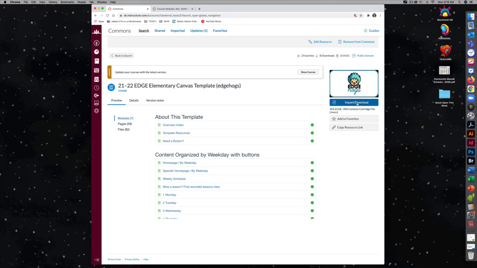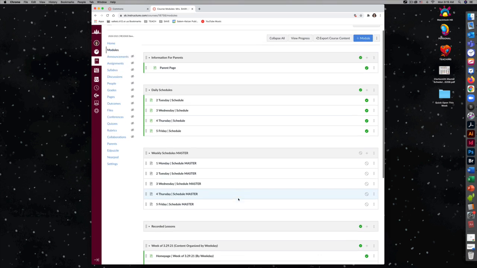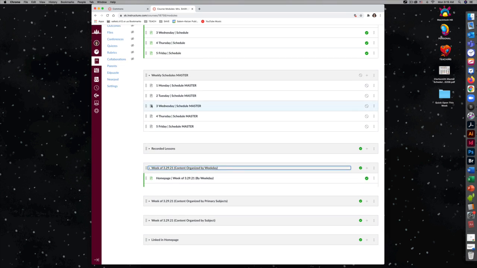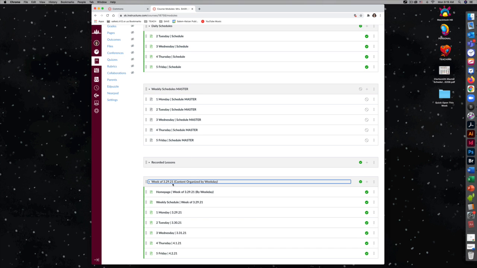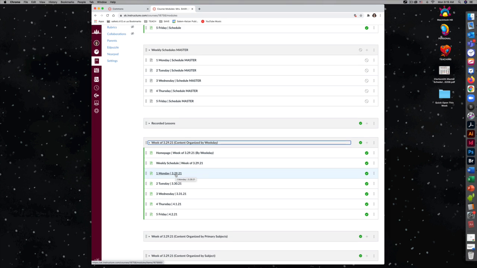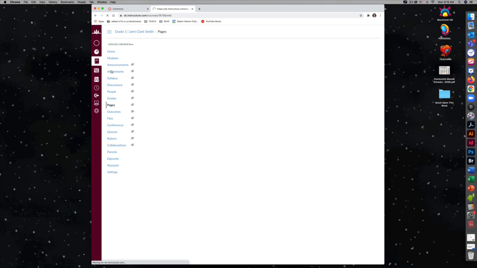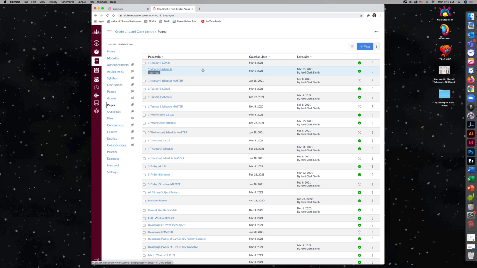And yeah, so that's how you get it. When you import it, if you choose to import it into your class that you're currently using, what happens is the content, the module content, it just shows up below the content that's already there. And the pages in the template will show up mixed in alphabetically in your pages. So that's what happens when you import it.